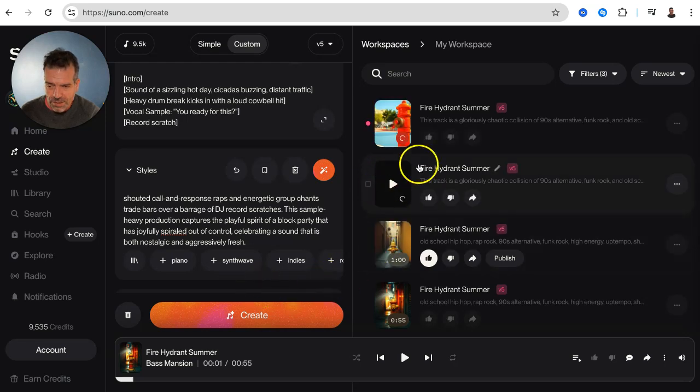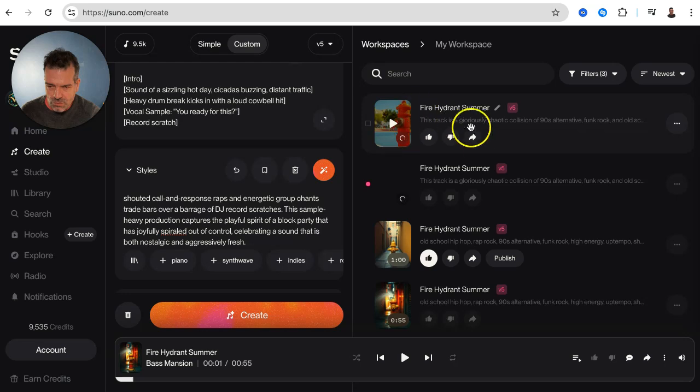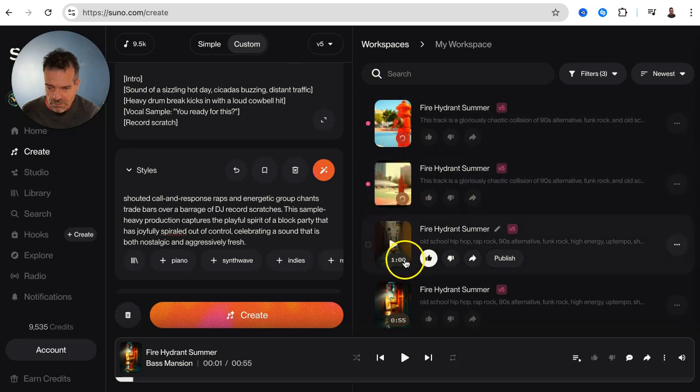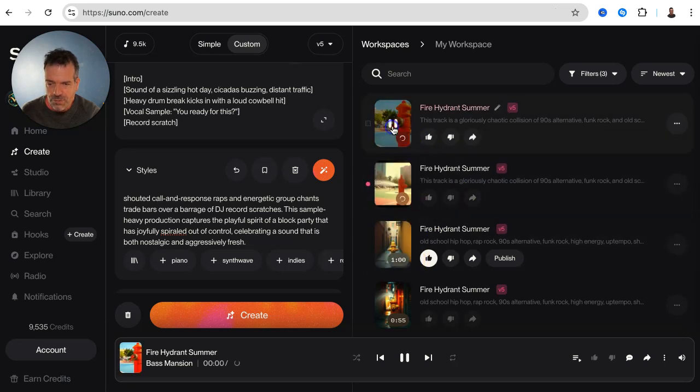So as you can see, as the music tracks are generated, there is like this wheel that turns and generates the whole song. It will not give you the length of the song straight away.